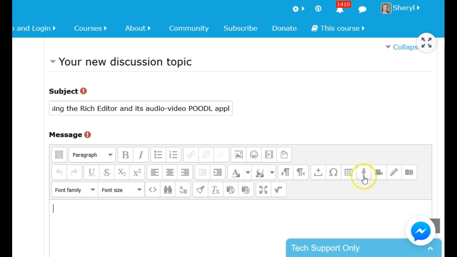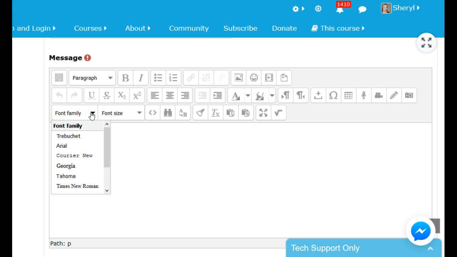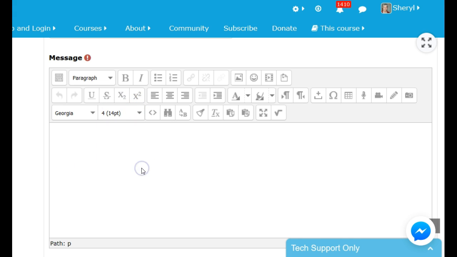So what I'm going to do first is I'm going to type something in. I'm going to pick the font family that I want to use. And I am particularly fond of Georgia, but you can also use Arial and Trebuchet, Times New Roman, any of those really. So Georgia it is. I like to keep my font size at least 4 in here. That way everybody can easily read your work when you're finished.